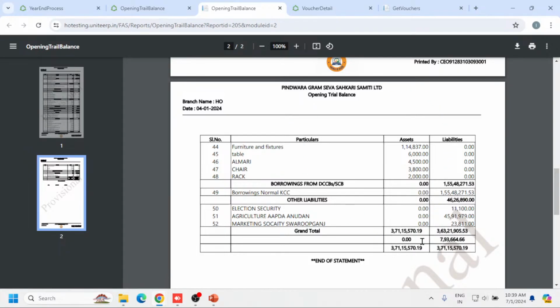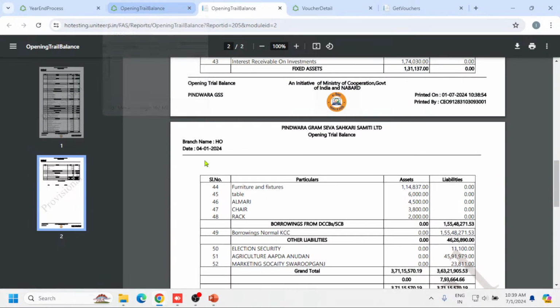But we are seeing here the difference between the asset and liability is 7 lakh rupees. It means we are missing some more accounts in the assets and liability section. Those accounts you need to identify with your manual balance sheet, which accounts we have not created in the ERP. Just create them by using the chart of account in the ERP.